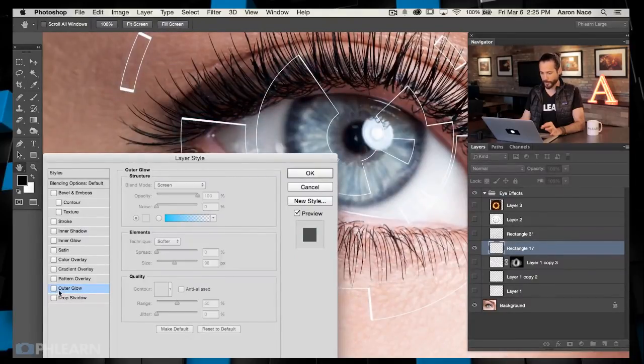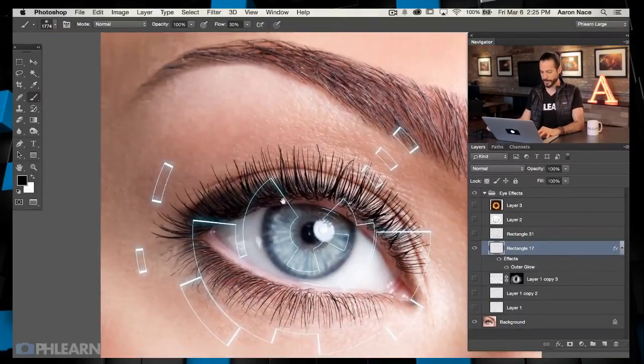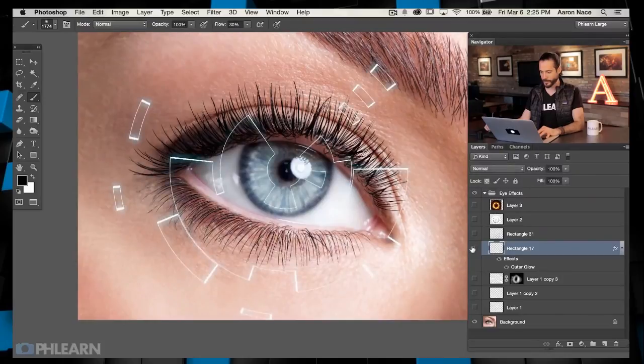And we can just turn that off and on. All right, and hit OK. And there you can see it gives it a little bit more of a futuristic glow. You can turn this effect on or off if you want to.